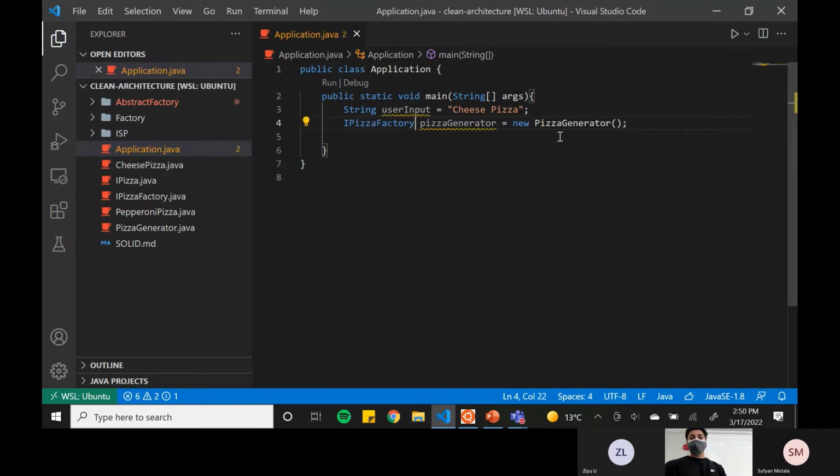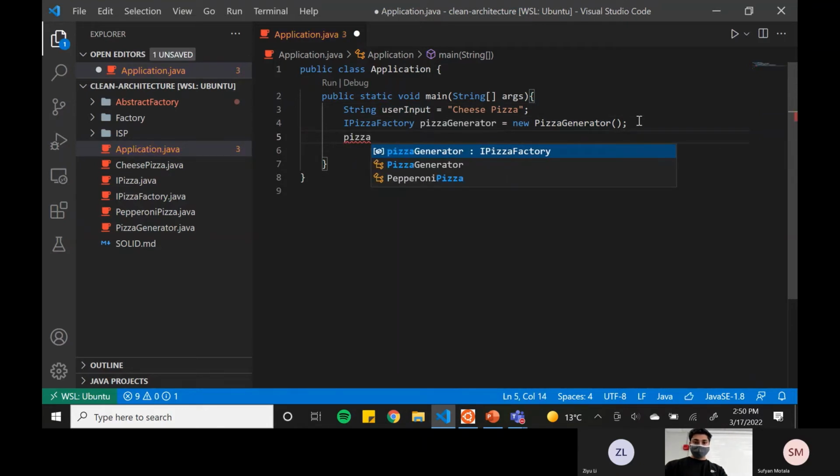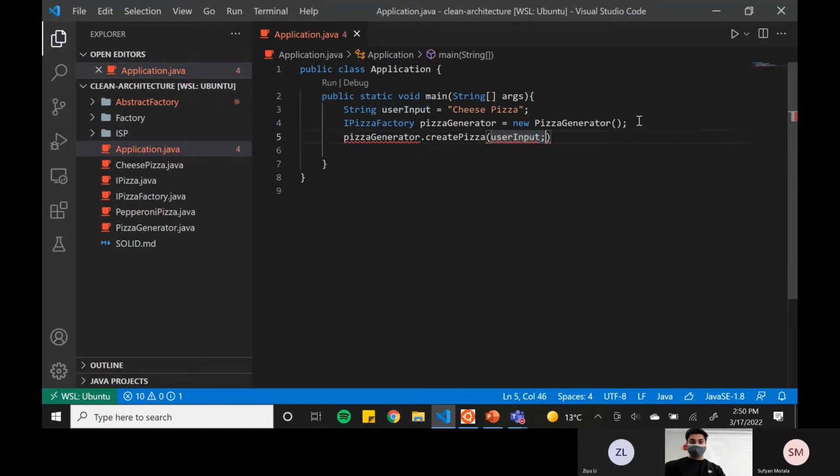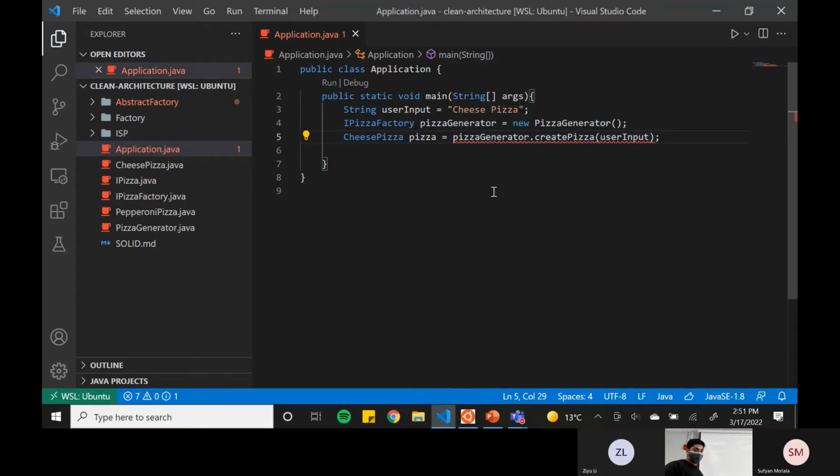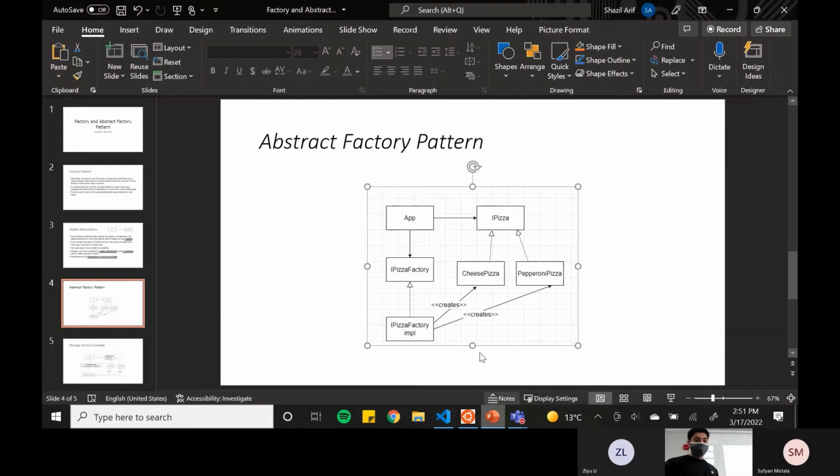iPizzaFactory. And the reason that's valid is because that's a child class that implements that interface. And then now what we can do is pizza generator dot create pizza, and then we pass the user input. And that's basically how you would get a particular pizza. And then we can assign that. And again, you wouldn't do something like cheese pizza equals that, although that's, what does this say? Yeah, so this isn't even valid. And the reason you wouldn't want to do this is, again, you want a dependency between app and the interface, the top level abstraction, rather than the concrete implementation, which is cheese pizza, pepperoni pizza, and so on.